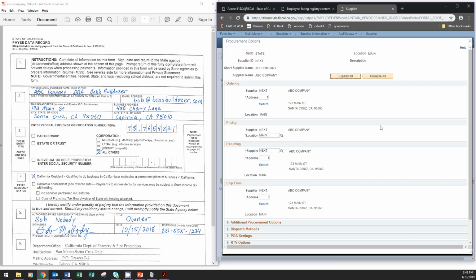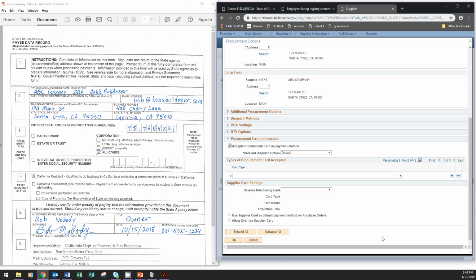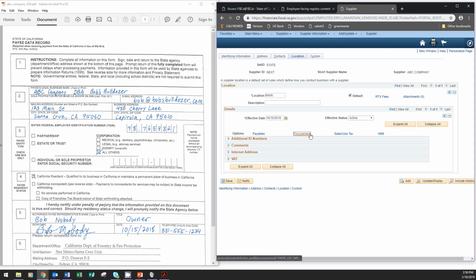There's a whole bunch of stuff here. Don't worry about it. Go down to the very bottom to procurement card information, click on the arrow. Check this box: accepts procurement card as a payment method. Check it even if you're not paying with CalCard this time. Checking that will open the rest of this area. You can ignore it all except for card type. Go and pick Visa. Don't have to touch anything else. Click OK. The procurement link is done.